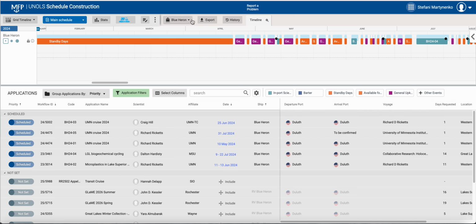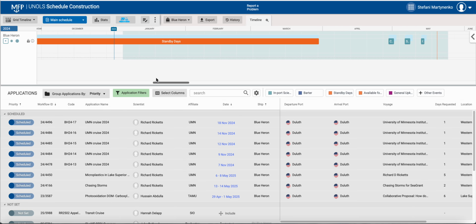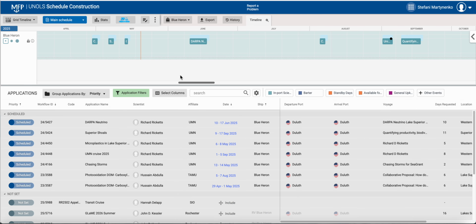Make sure that you select the year that you prefer to download this report for. So now we're in 2024. As you can see, we jumped to 2025.